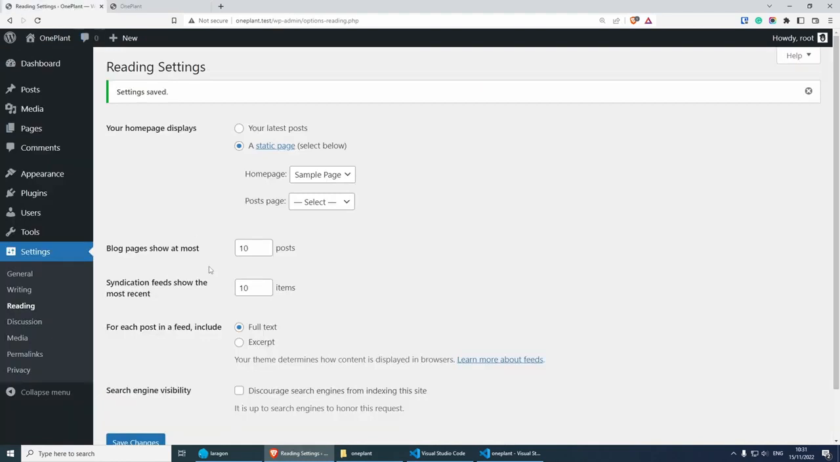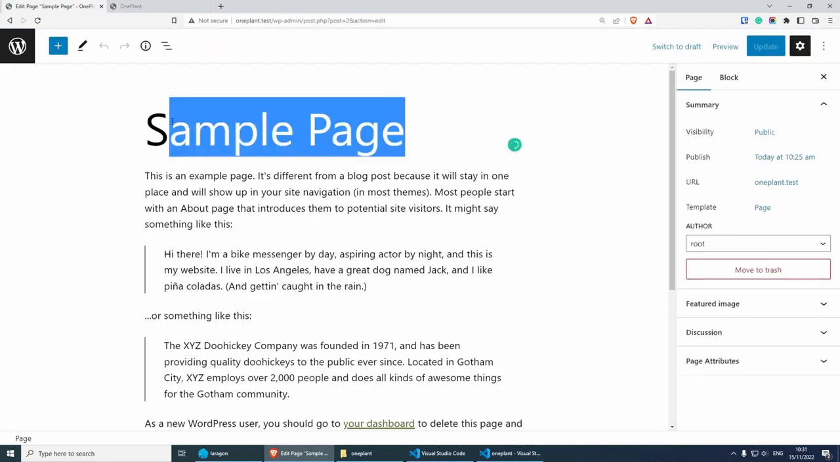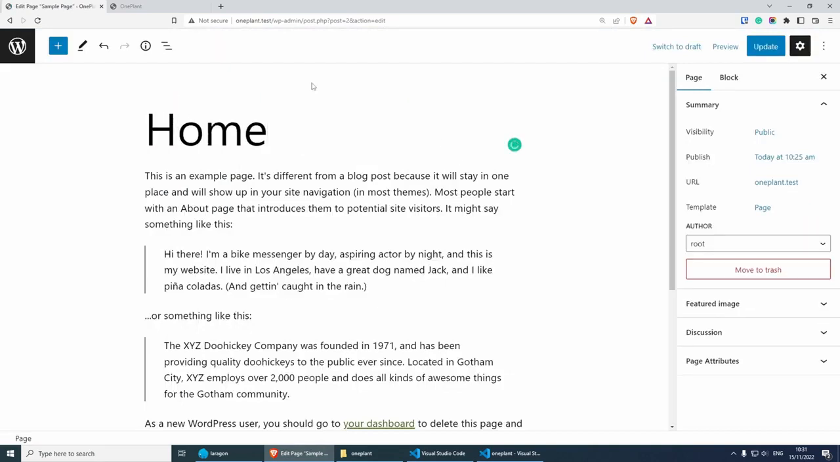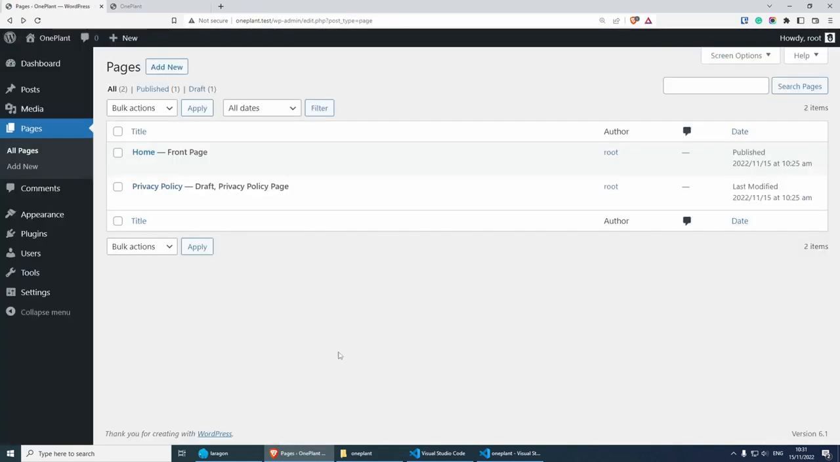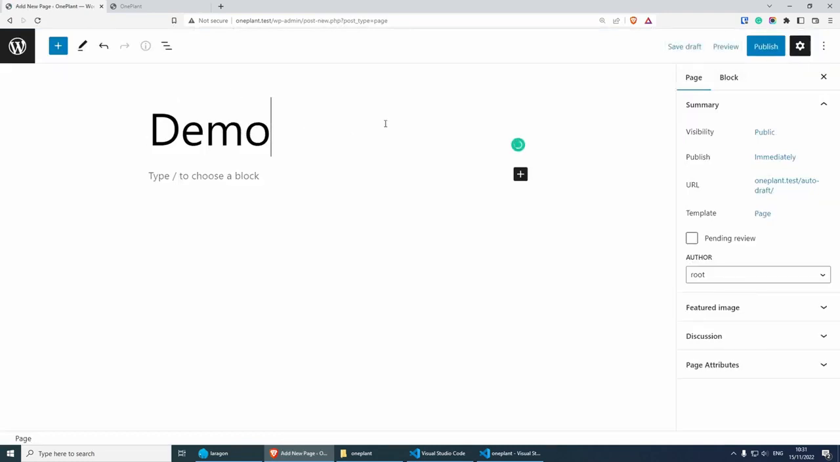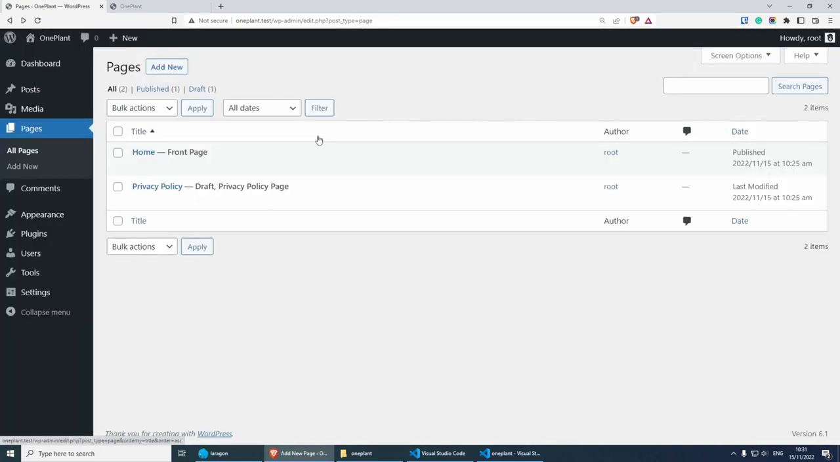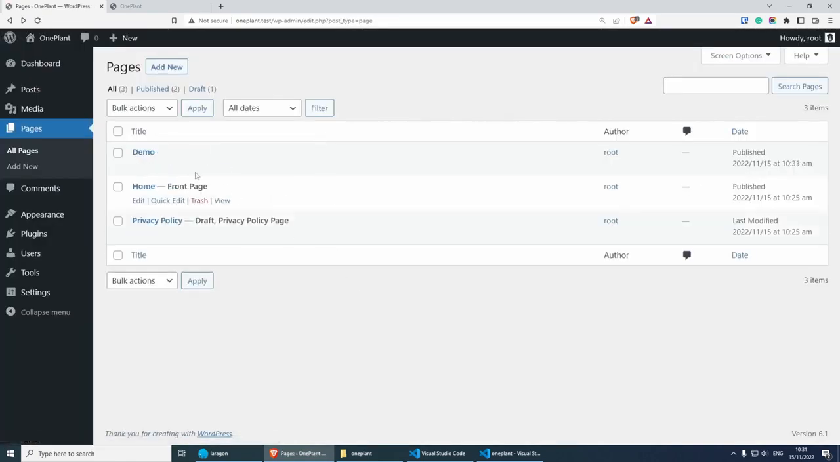Now, the next thing that I want to do is go to pages and change the sample page to home, just so we know what it is, and save it. I'm going to create one more page where we can mess around, drop some blocks and style them. I'm going to call this page demo. Publish, and we should be good to go. Now let's go back, refresh, and we have the demo page in here, which we're going to use in a second.